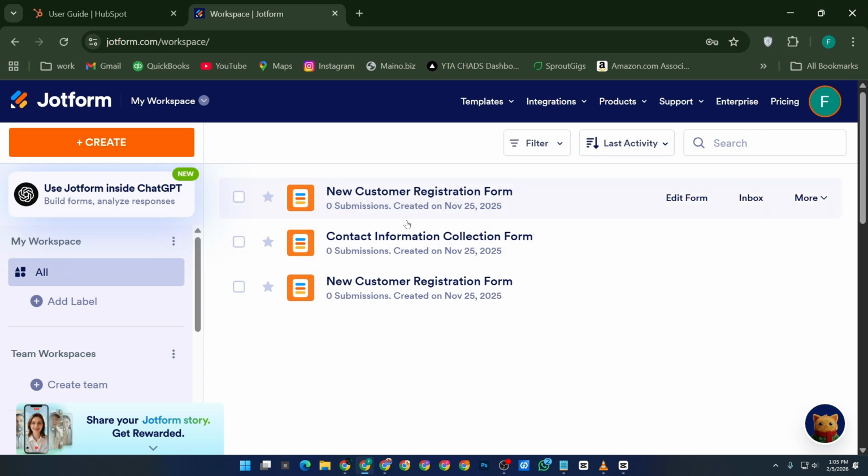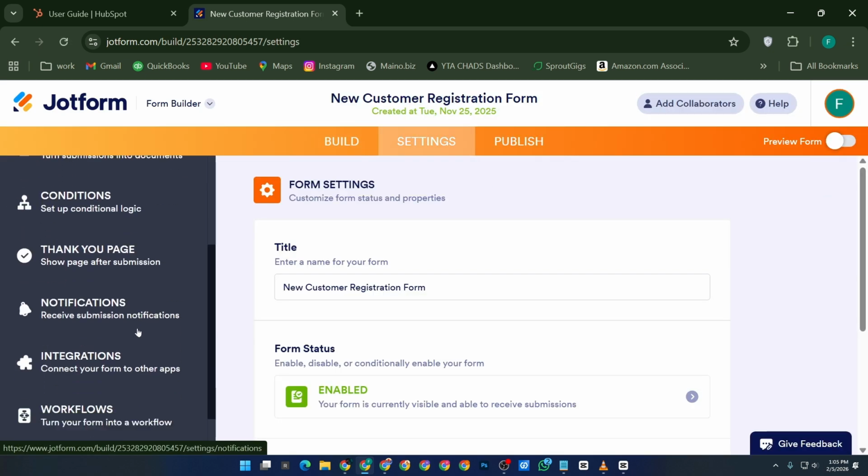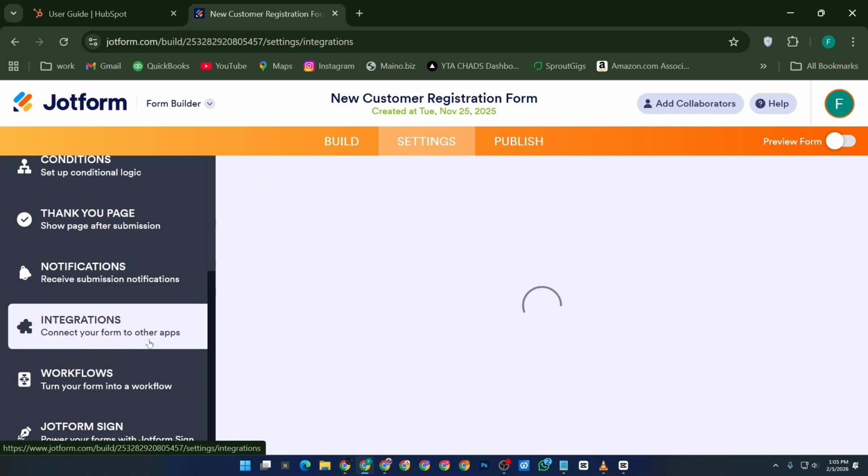To begin, log into your Jotform account and open the form you want to connect with HubSpot. Once the form builder is open, look for the Settings option. Inside Settings, you'll see a section called Integrations on the left-hand side. Click on that to view all available integrations. From the list, find and select HubSpot.